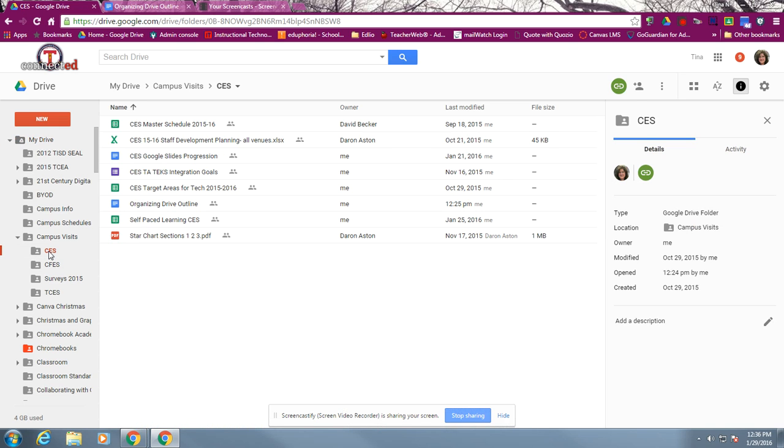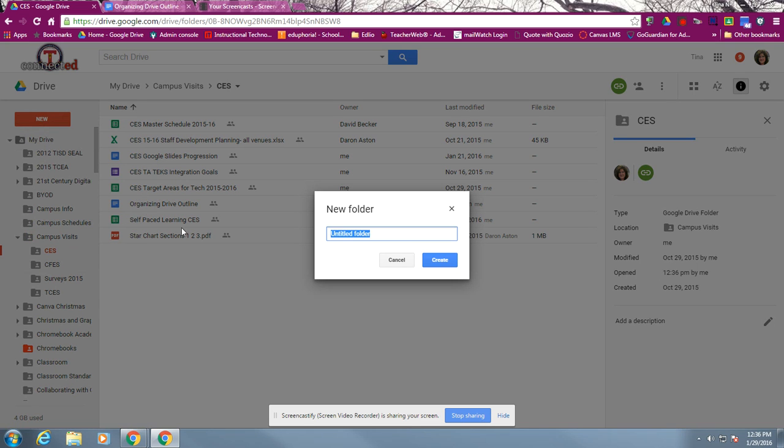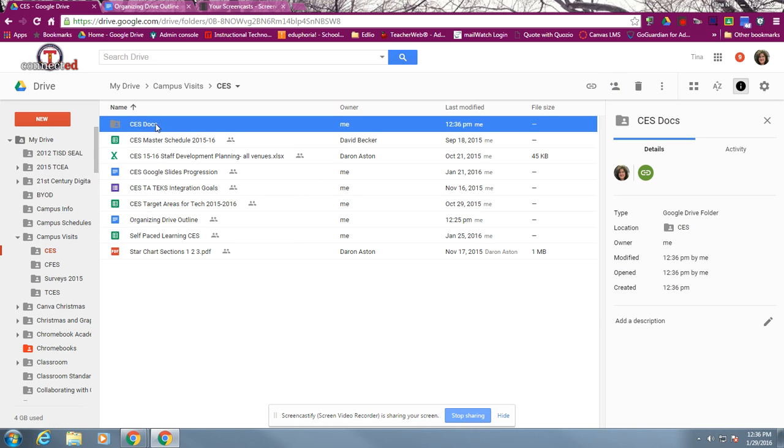So I'm going to open this folder right here. This is a folder within a folder, so know that you can create folders within folders. So I have a list of all of the documents here that are within that folder in my Google Drive. If I want to create a folder right here to start putting some of these files into, I can come up to the New button, click on Folder, and title the folder. And that folder is going to show up here at the top of the drive.